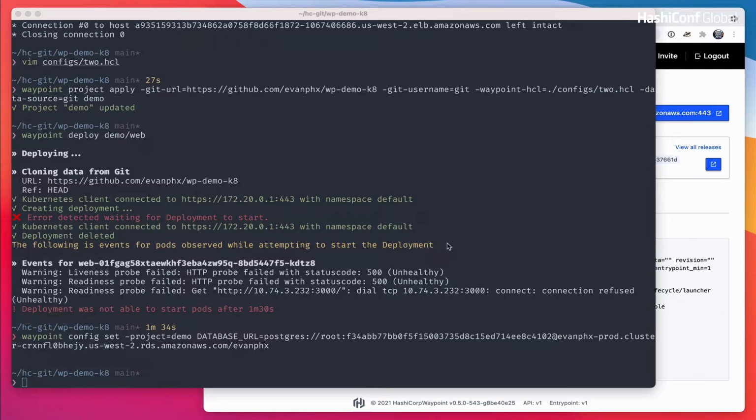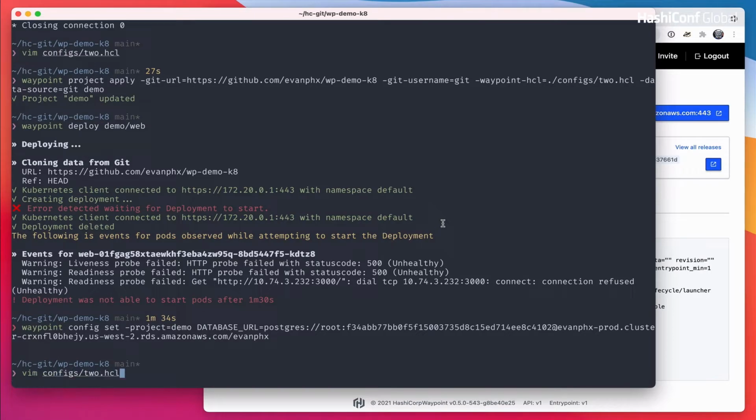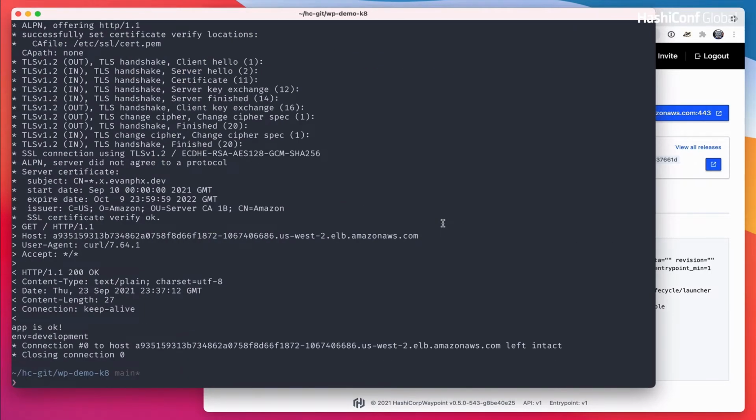Now let's go ahead and curl the endpoint again and see what that deployment is doing now. Hey, look at that. Suddenly it's working. The reason is that Waypoint automatically restarted the process when it saw the new configuration information and now can connect to the database just fine.